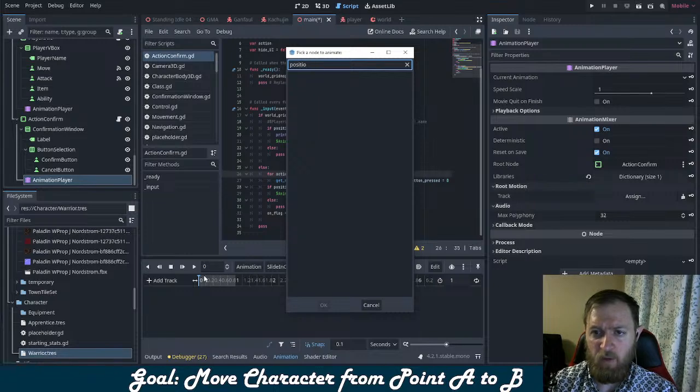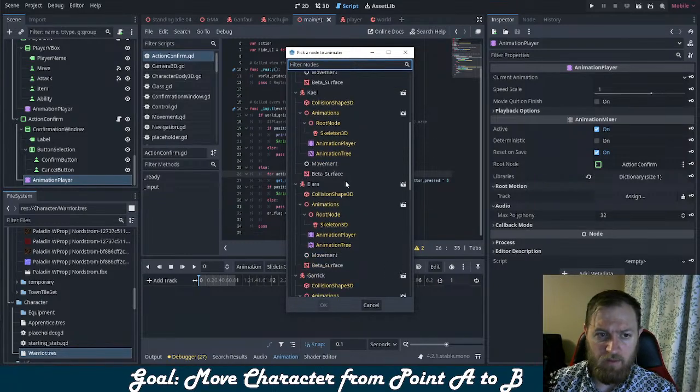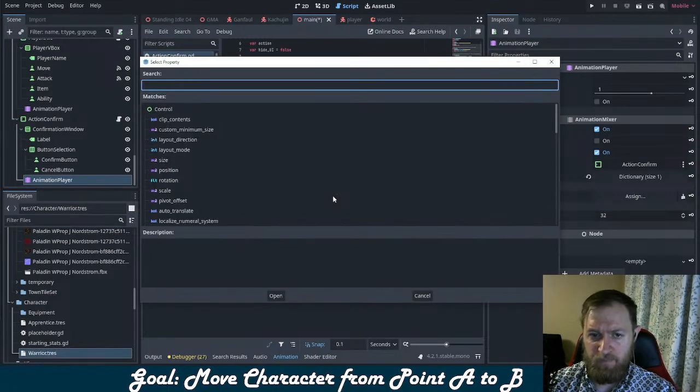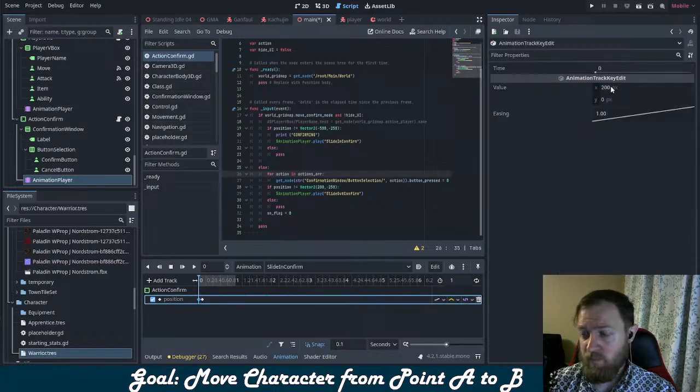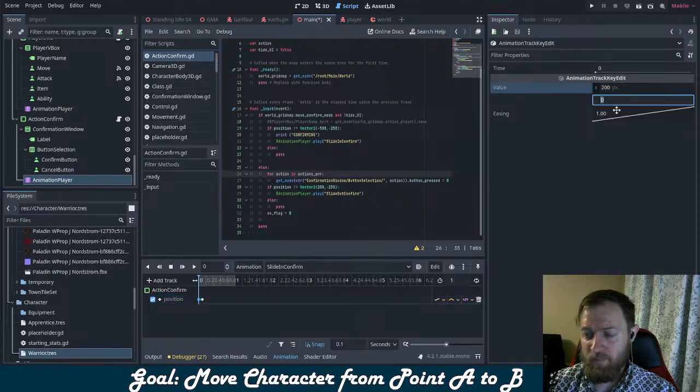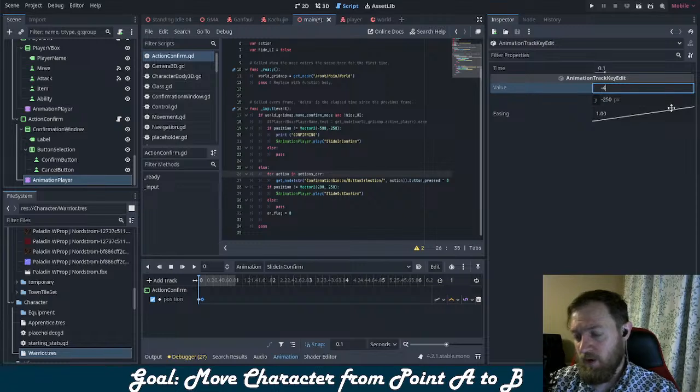Position. Action confirm. Position. Insert key. Insert key. 200, not 0. Negative 250. 200. No, this would be negative 250. Negative 425.